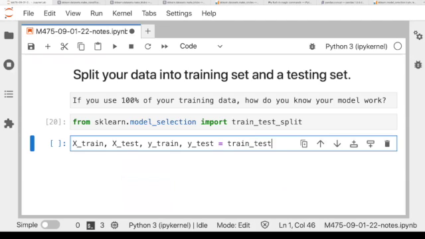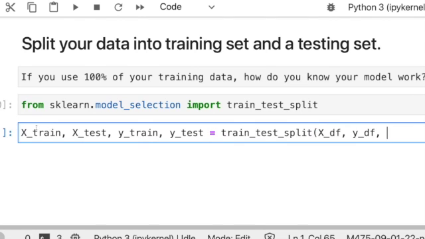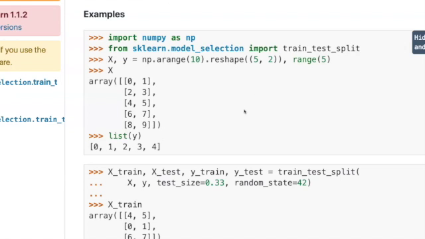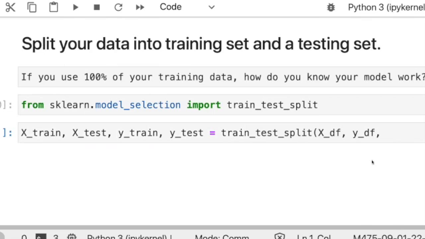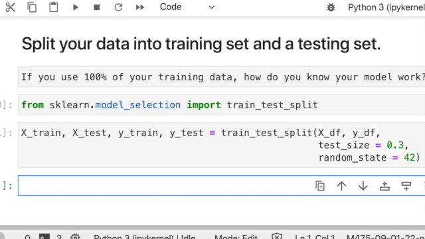It's train_test_split, XDF, YDF. How do I specify the percentage? It's test_size. I'm going to specify test size as 30%. Now this created four different things, and we can look at them real quick, one by one. If you remember, we had 50 samples. So we would be expecting X_train to have how many samples? 35. We have 50 total, and we're taking 70%.